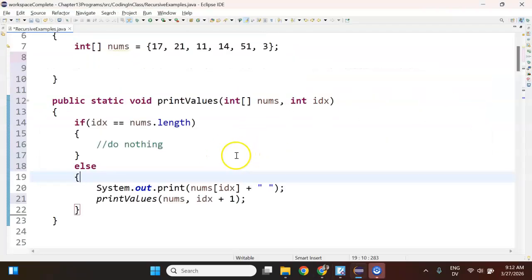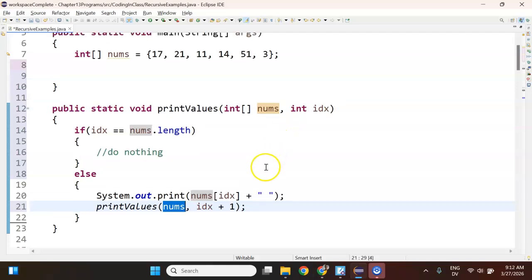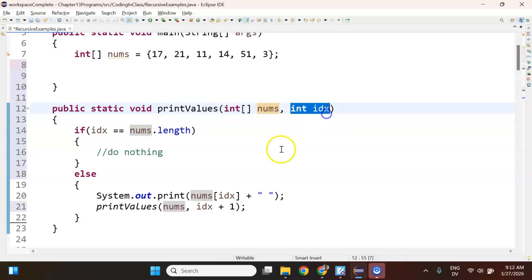So that's the idea: we're not actually going to change the array ever. This nums stays the same all the way through. All we're doing is changing the IDX. And that is often how you do recursion with arrays: the array stays the same, but what changes is the IDX, and then you stop at either the end of it or potentially at spot 0, depending on the situation.